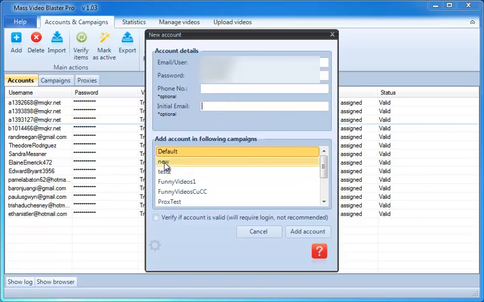We next need to select a campaign where we want to add an account. You can select one or multiple campaigns by simply clicking on the campaigns. Now you also have the possibility to verify the account. This is not really recommended, at least not at this stage, because it's going to require a YouTube login. And if you are going to use multiple accounts, the login will be made from the same IP.